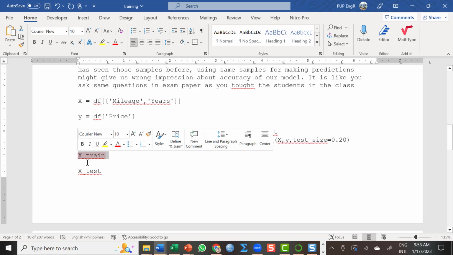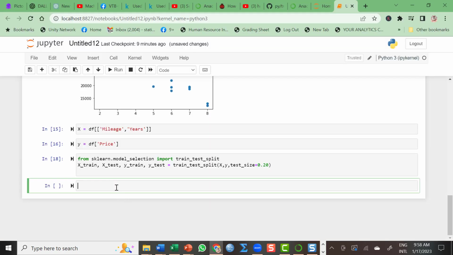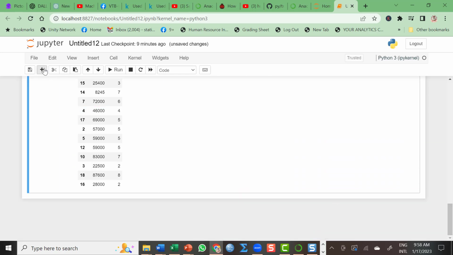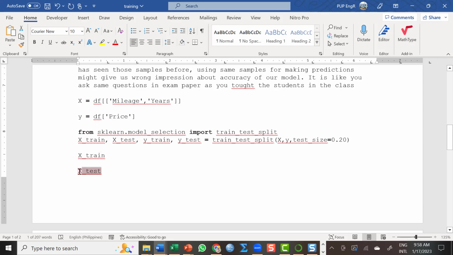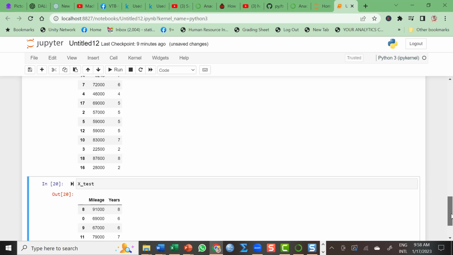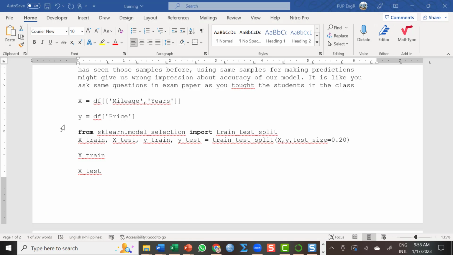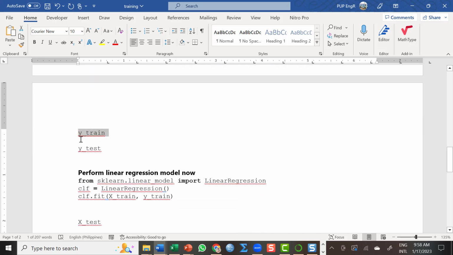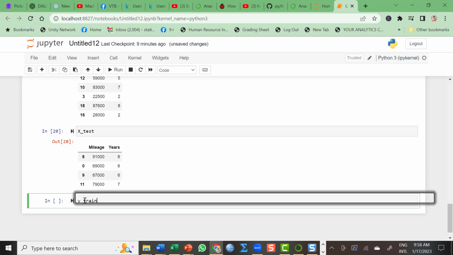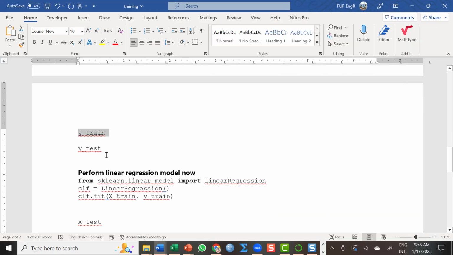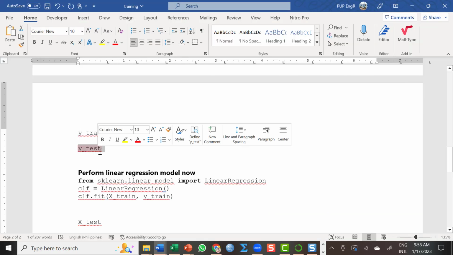Okay, and then let's train the x variable. And let's test the x variable. So after we train, let's test the model. Okay, so this is the result. And then next is let's check the y variable. Okay, let's train the y variable first. And then let's check the y variable.